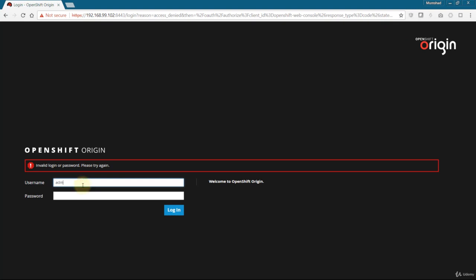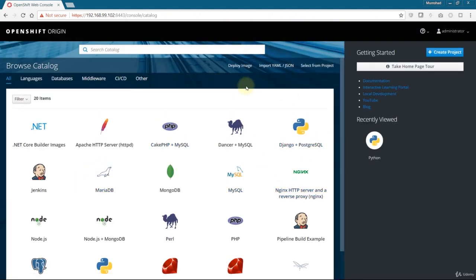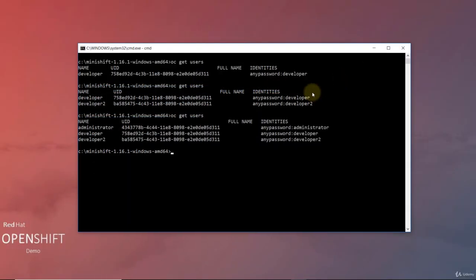So in order to do that, I will log into the user interface using a new username by the name administrator. Remember, this is not a built-in user. So when I try to log in, it will create this new user automatically. And as you can see, the identity provider is set to anypassword.